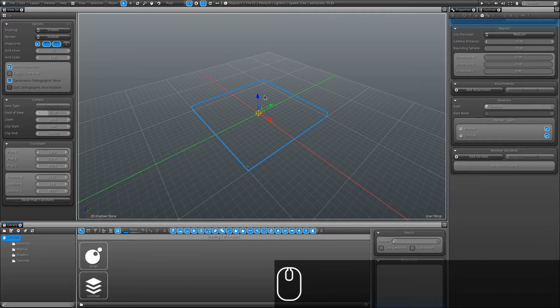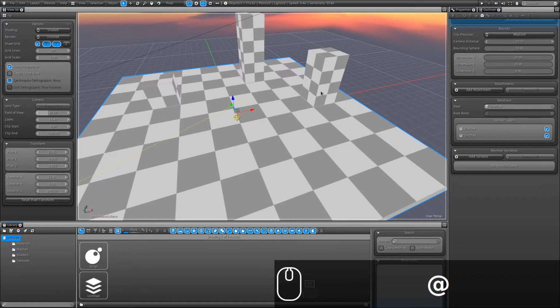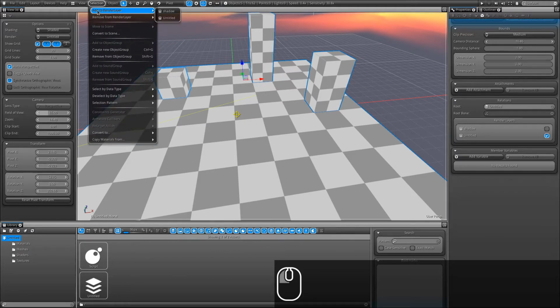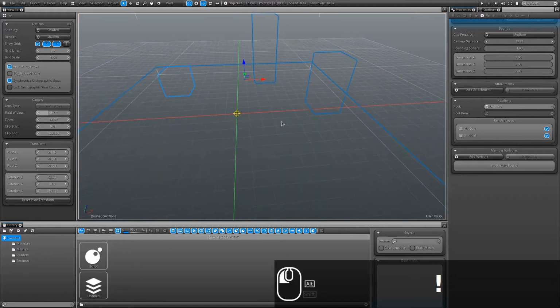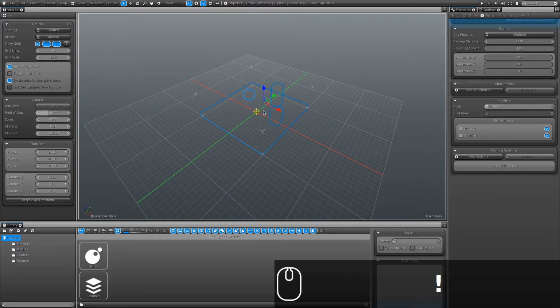Let's continue to bring our receiver and caster to the shadow render layer. I can be more productive: instead of selecting them one by one and clicking the render layer check, I can simply do a multi-selection and then go to selection, add to render layer, and shadow to do that in batch. And as I go back to my shadow render layer, they are now all placed on it.